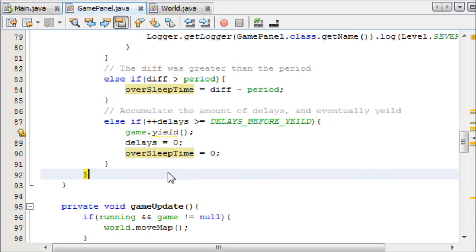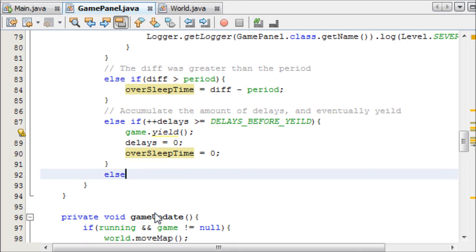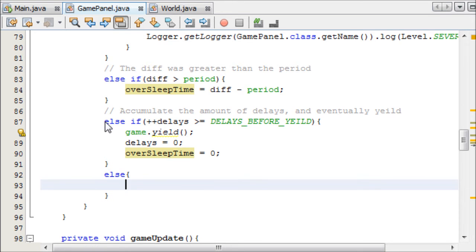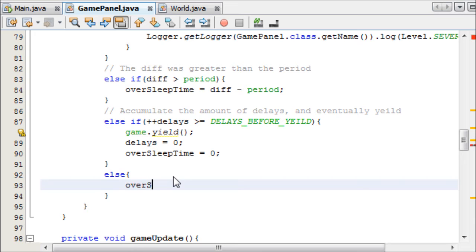And then we can finally have an else statement. So else. So in other words, if the difference wasn't greater than the period in the example we discussed earlier, then it's going to look at this and it's going to add one to the delays, but this condition won't be true on the second time round. So this isn't going to run, but it will still add one to the delays. So it's going to finally come to else. There's nothing left to do except go into this else statement, and then we can just say in this else statement, oversleep time can equal 0 again.